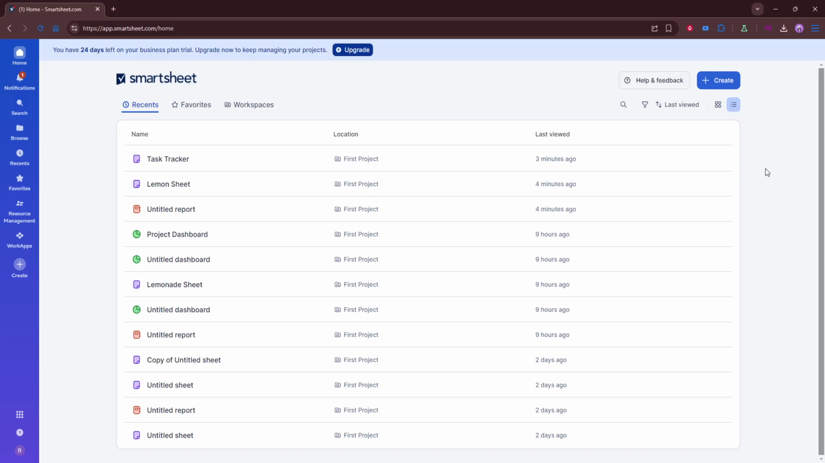Next, clear your browser cache and cookies. Over time, stored browser data can become outdated or corrupted, which may interfere with how websites load and behave. Clearing this data gives your browser a cleaner start with Smartsheet. Keep in mind that this may sign you out of some websites, so be prepared to log back in afterward.